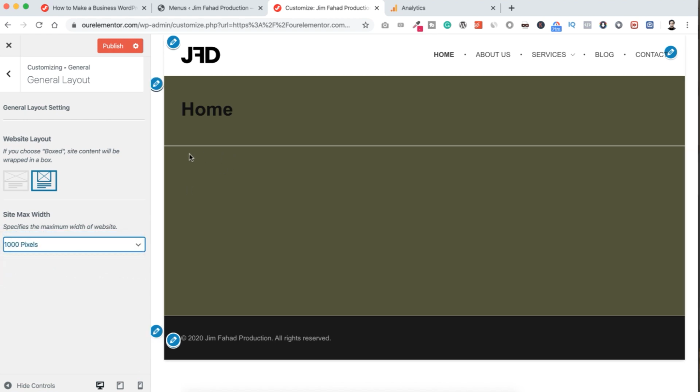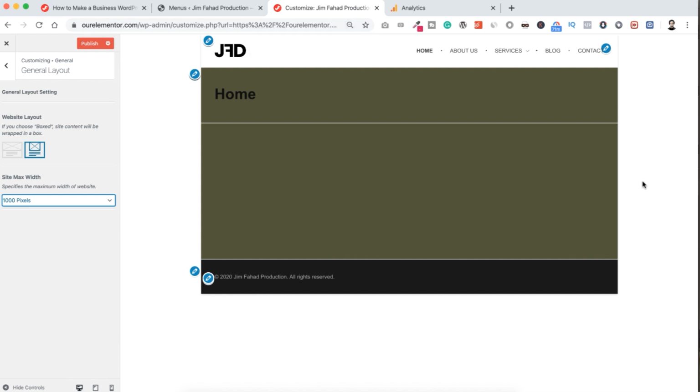To demonstrate it to you, I intentionally changed the background color. So right now you can see some spaces on the left and right. If we zoom out our browser, you can understand it more properly. So you see, if we select the boxed layout, our website content will be wrapped inside a box, and there will be white spaces on the left and right.